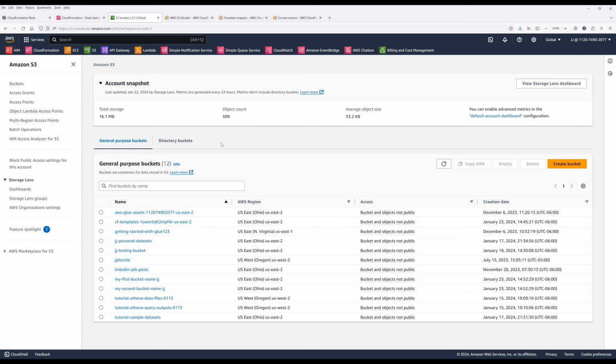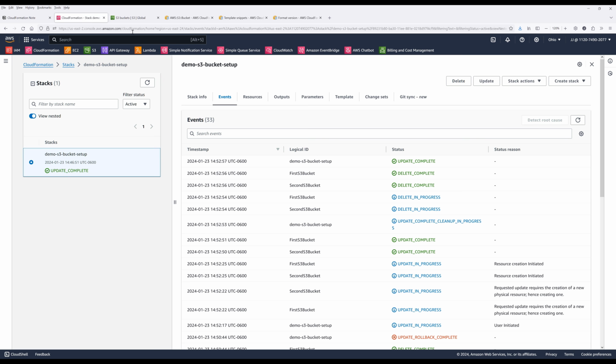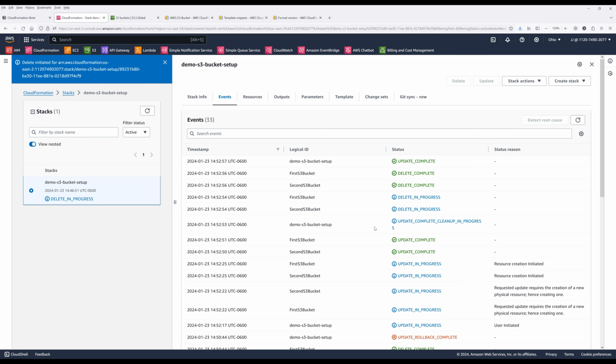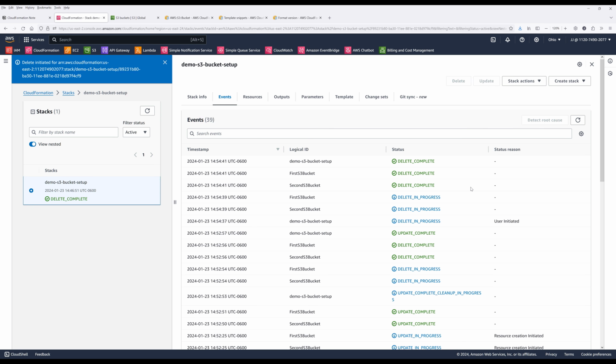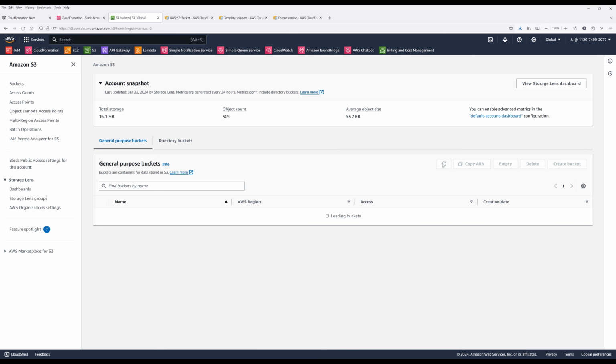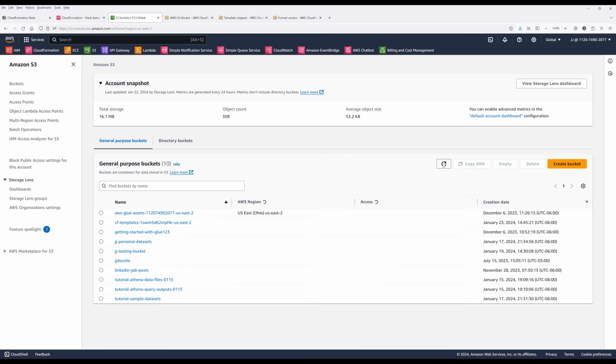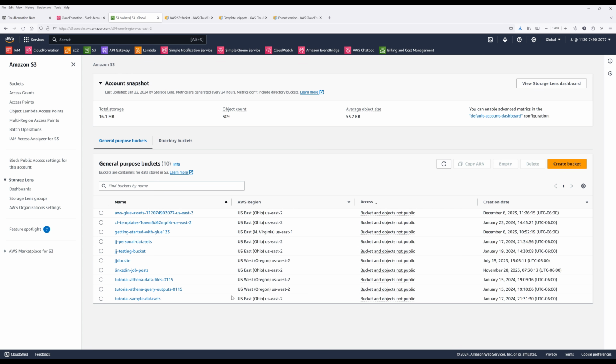Now, if we want to delete the resources, it's really easy. We'll go back and we'll simply click on delete, because right now the stack is associated to the buckets in the template. So by clicking on delete, this will simply delete all the resources that are tied to this stack. And it looks like the deletion is complete. So if I go back to my S3 bucket and refresh the list, the buckets that I created using CloudFormation are now deleted.